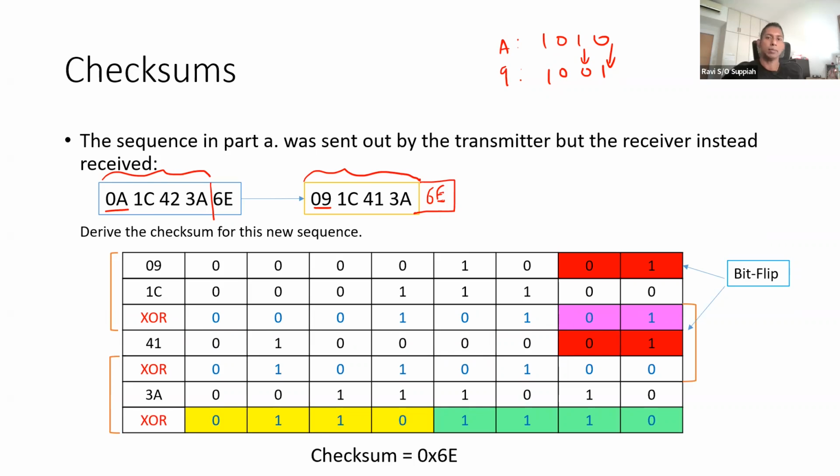Now, what is the checksum? The checksum is 6E. Okay, which is basically the same checksum that it received. So it will interpret that this data is correct. Okay, it will interpret that this data is correct because the checksum matches.